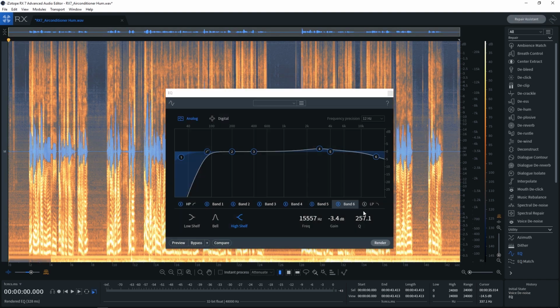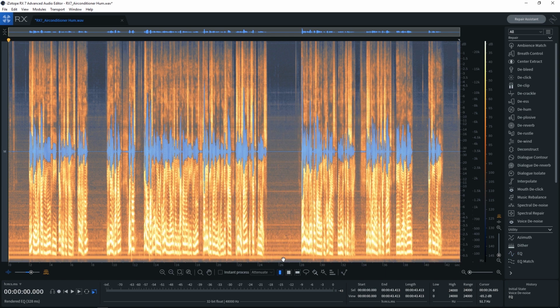So let's go ahead and run render. You can see that we got rid of that. We can still see these bands down here, the harmonics of the actual hum there, but let's listen to the voice.